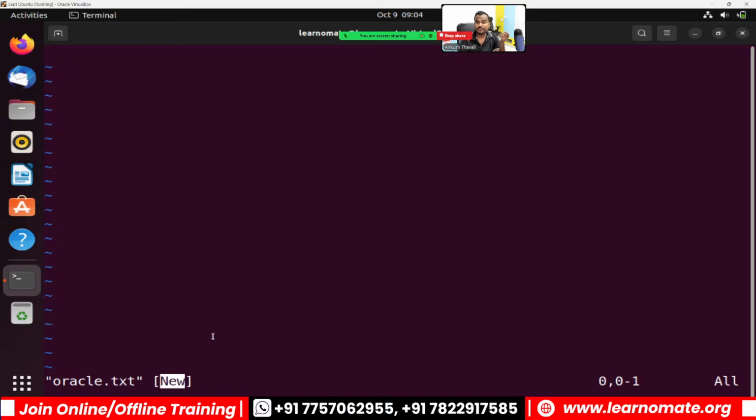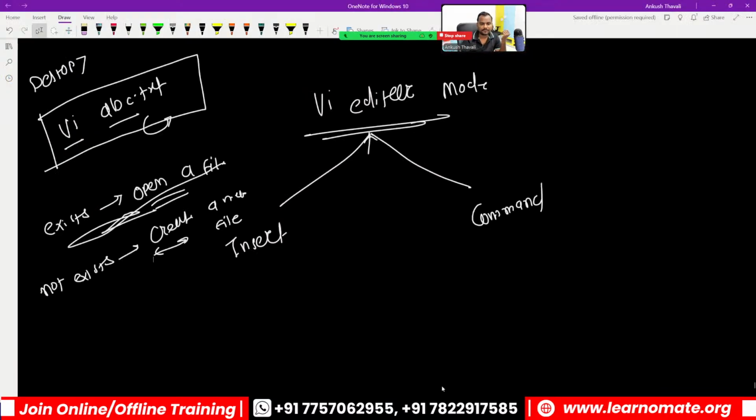Now I open the file. When I open the file, what do I need to do? I need to insert some data. So if you want to insert some data, what do you need to do? You need to press I. So I'm going to press I and I'll go inside the insert mode. When I say I'm going inside the insert mode, it means I can write something. By pressing I, I can write something. That is called insert mode.